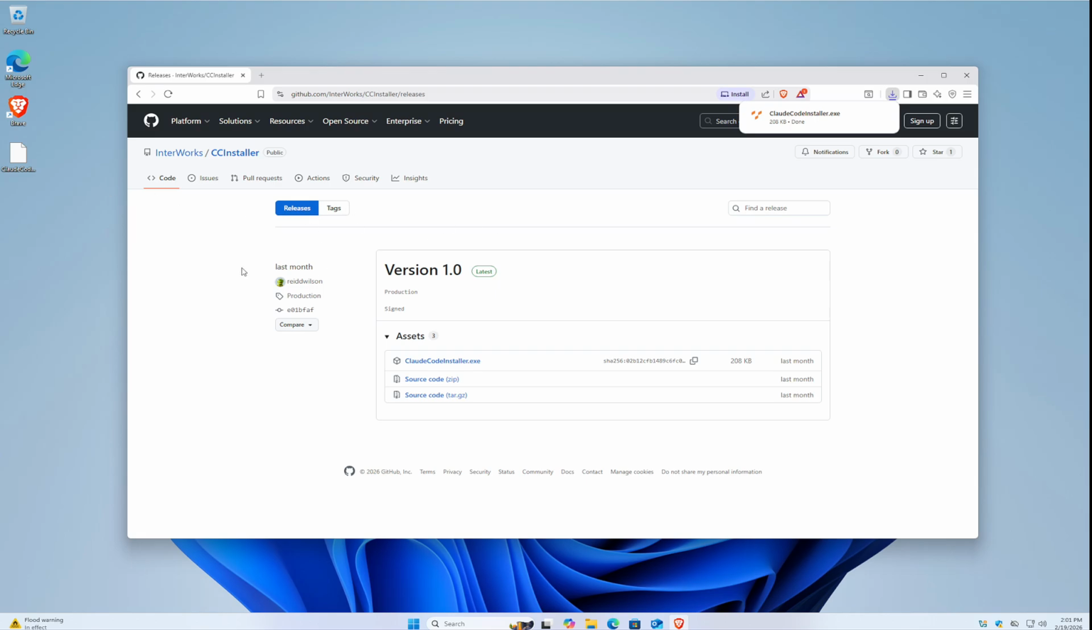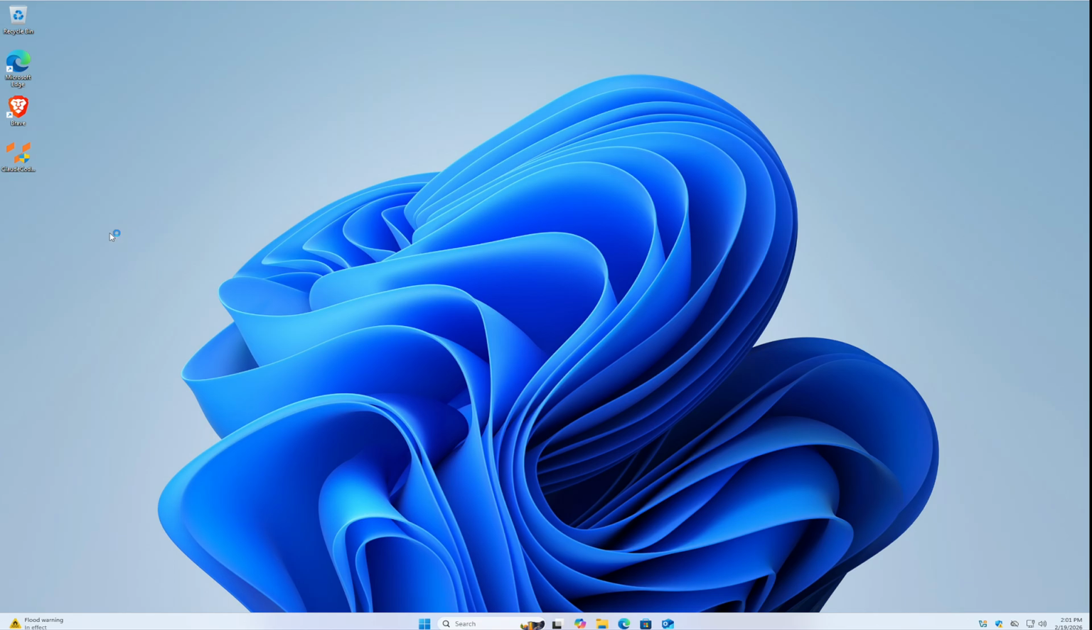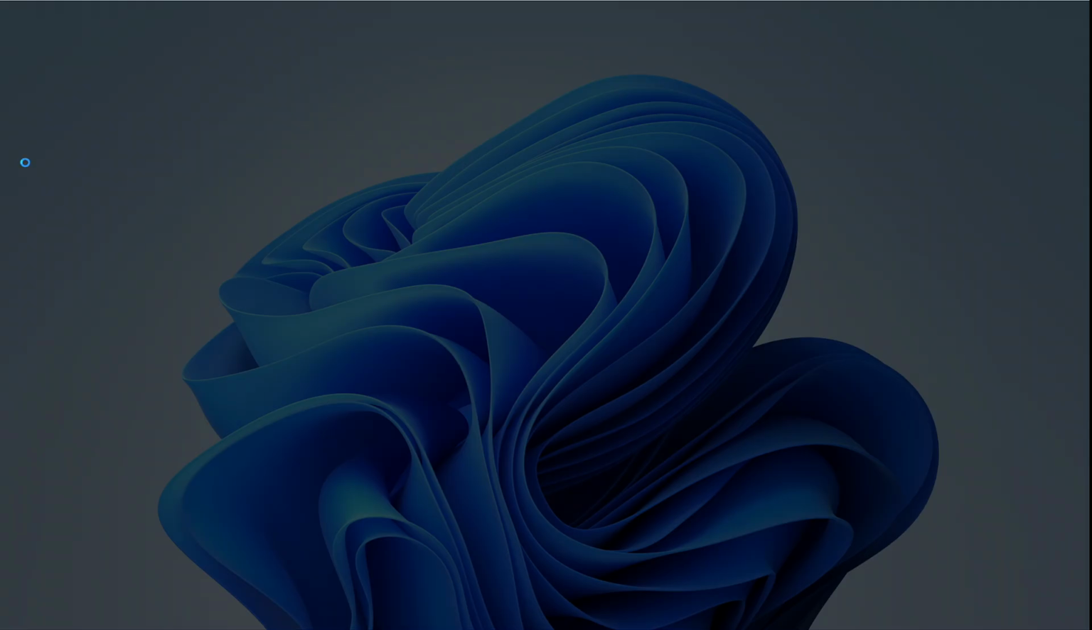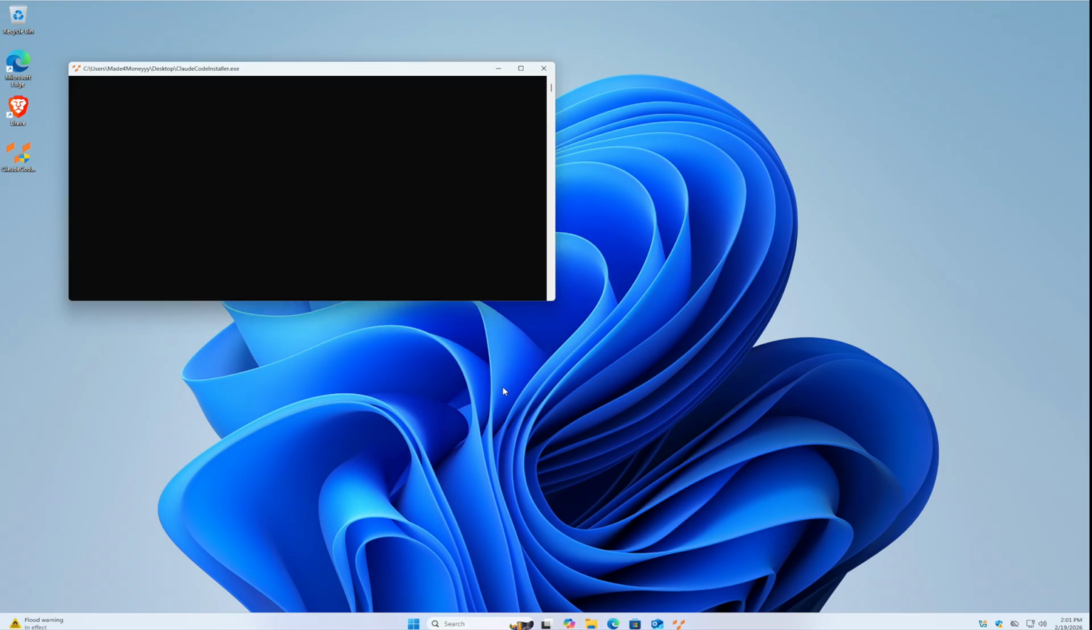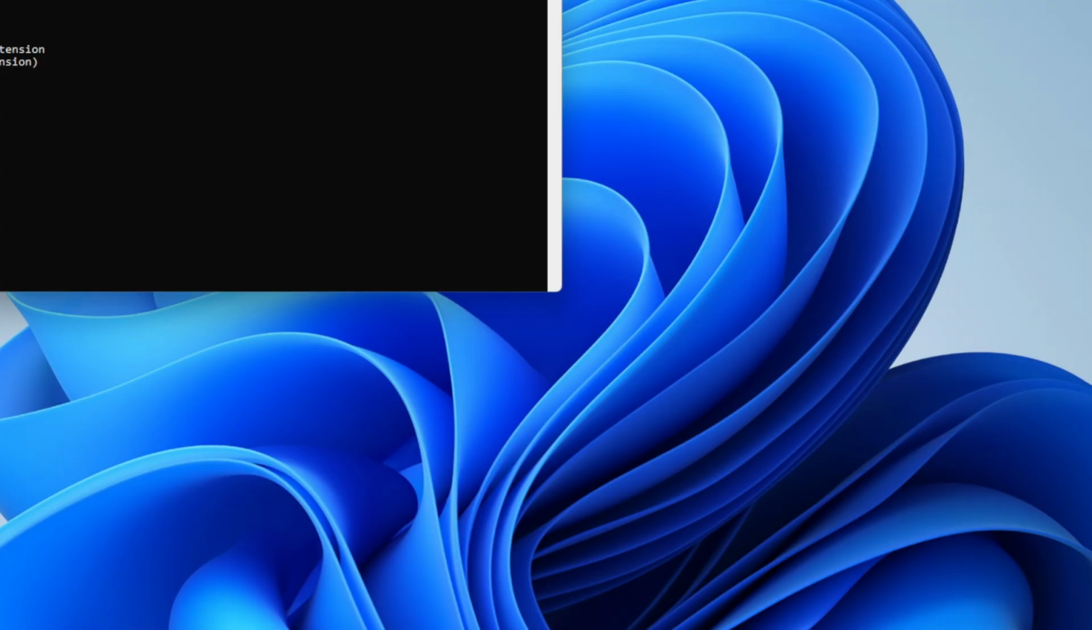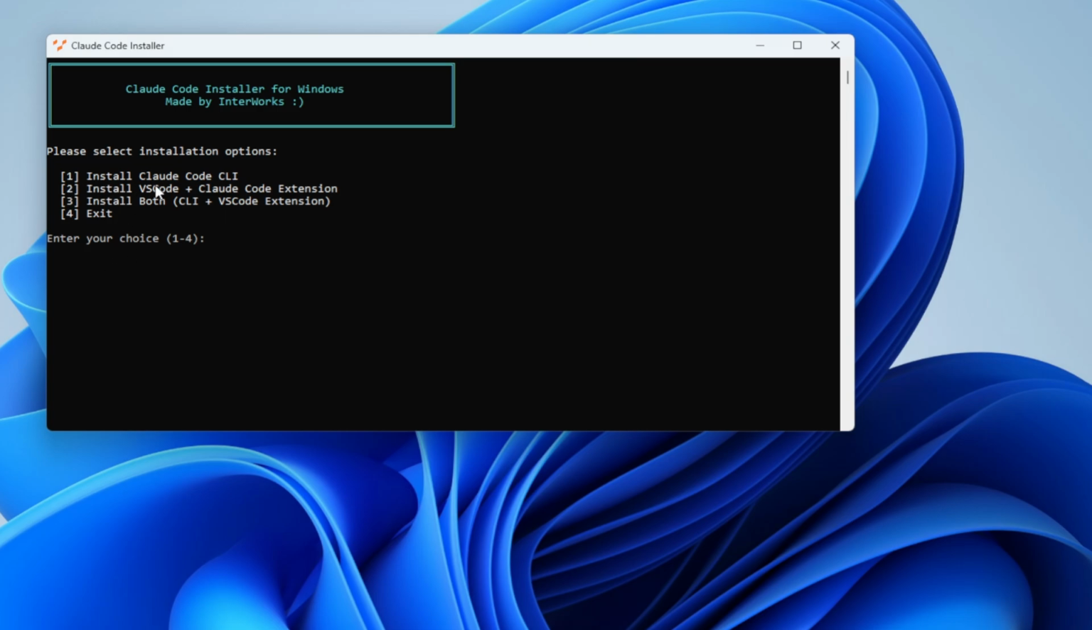to finish. Once that's done, close the browser, double click on the installer, and make sure that it is run as administrator. Hit yes right here. Now it says, please select installation options. So you go ahead and choose from install Claude Code CLI, VS Code with Claude Code extension, or install both. It's up to you. If I were you, I'm just going to install both, CLI plus VS Code. So I'm going to press 3, hit enter, and just wait for it.